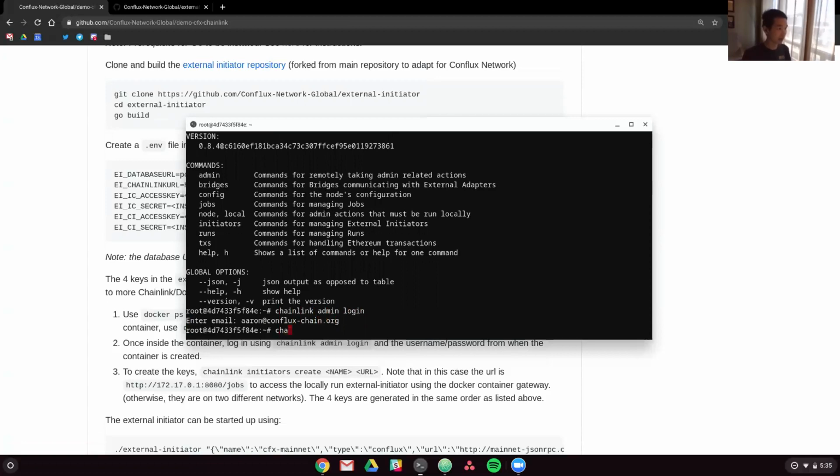So the next command you can run is chainlink initiators, and then create. Following this line right here, we'll use chainlink initiators create, and then the name of our initiator, and then the URL. In this case, this would actually look more like this. But I already actually have this created.